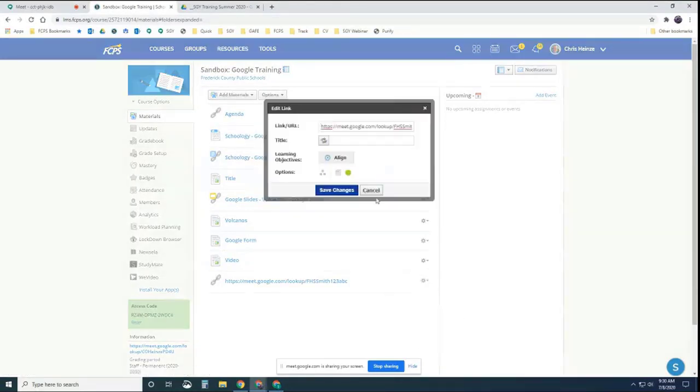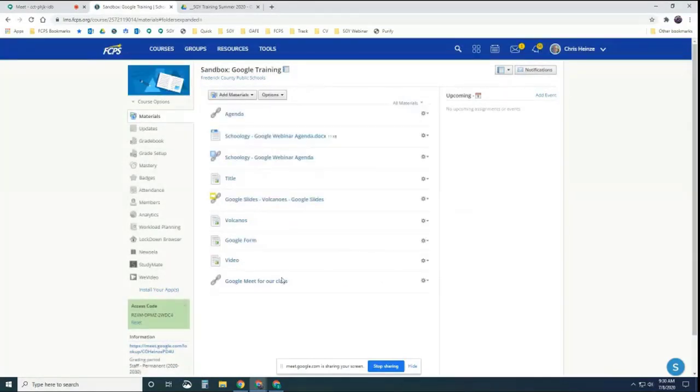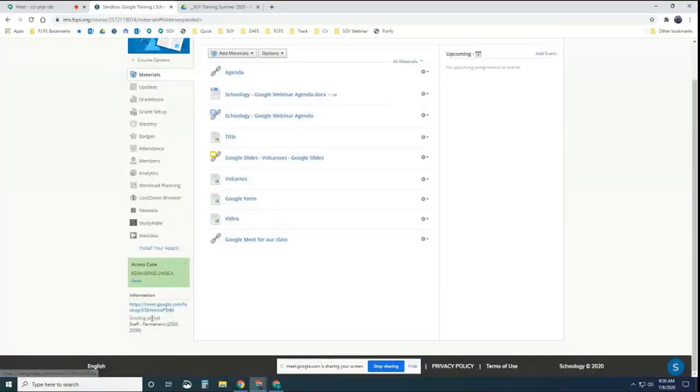So that's one way. The other way, I can edit that, and I should have put a title in here, Google Meet for our class. Then it would look like this instead. All right, the other way is to put it out here in the information area. So that way you don't have to have it taking up your materials area. You can have it out here.